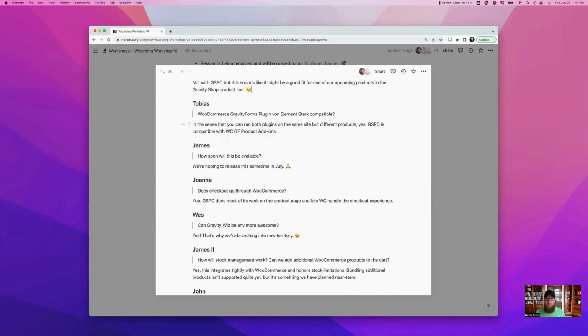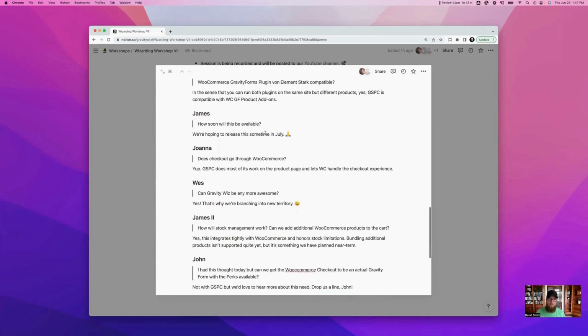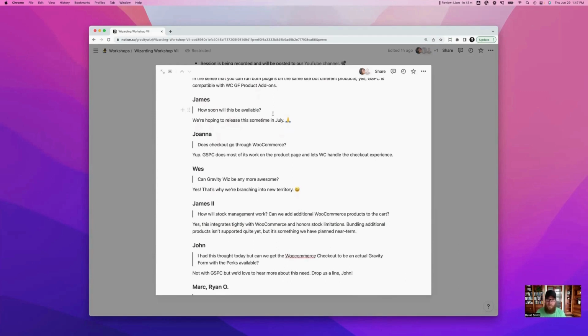Is this compatible with the WCGF product add-ons plugin? It is compatible in the sense that they can both be operational on the same site. They cannot both be operational on the same product. Feels fairly obvious, but just wanted to cover all my bases there. How soon will this be available? We're hoping to release sometime in July, almost certainly late July.